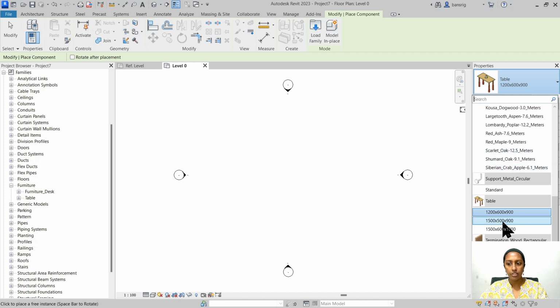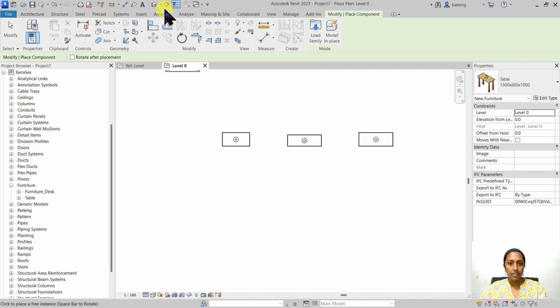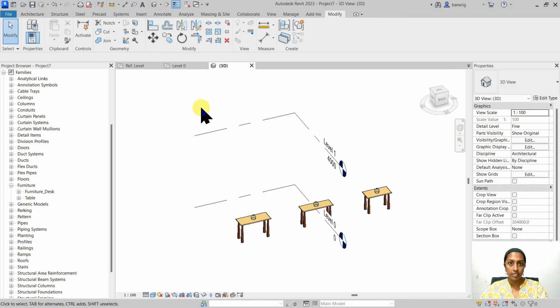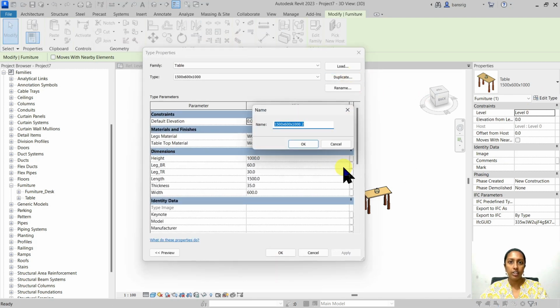Here, in this combination, you can see that these three types that we already created within the family environment are already preloaded. So I can simply come here, select the family type, and create an instance for it. That does not mean that you only have three types available to you for this table. You can always come back to Edit Type, duplicate, and create your own new custom size if needed.